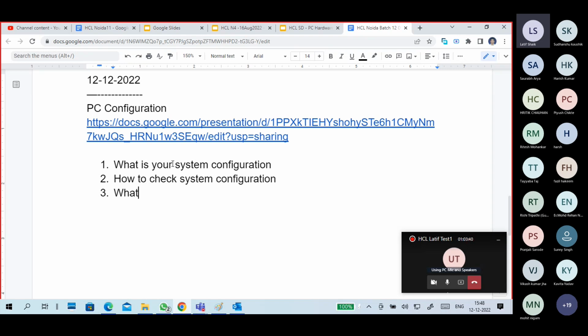And what is your IP? Your system IP address, not your public IP. Basically, what is your system IP and how to check the IP address. Of course, there is a MAC address point also. Guys, I will give you one more point, that is, check it. This is for self-checking purposes.